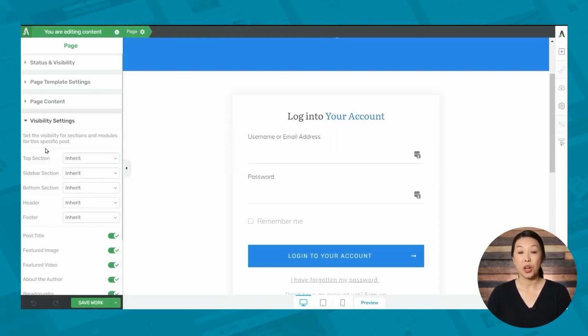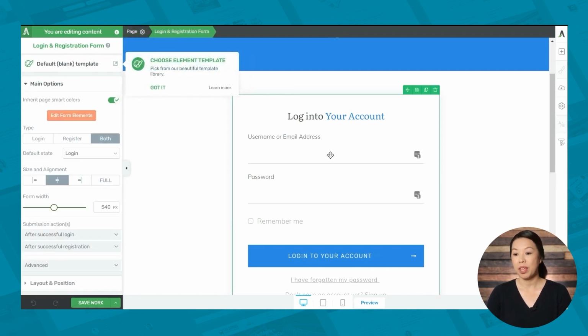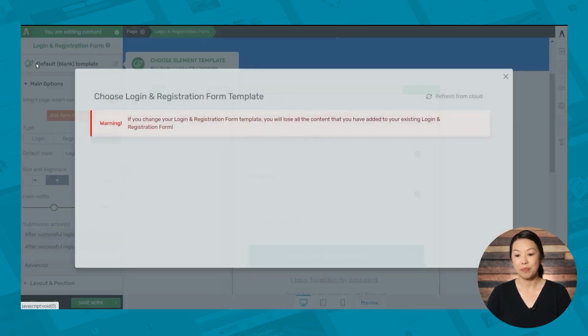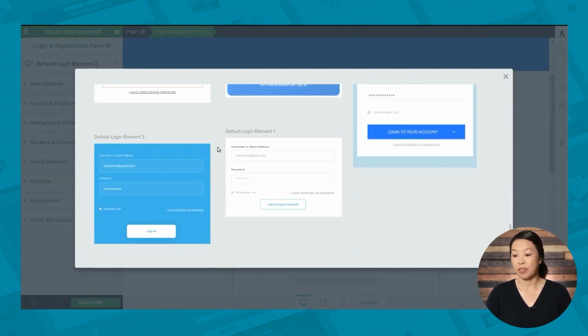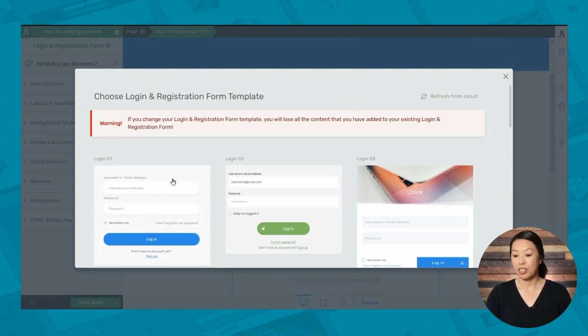Now, the main feature of this page is the login form. If you would like to choose a different style of form, simply click on the form. Make sure that login and registration form is highlighted in the breadcrumbs, and then click on the title, which is next to the paint palette icon. And then you can choose a different login form design. I'll go ahead and choose this one.